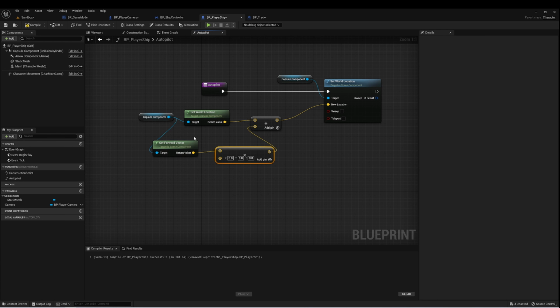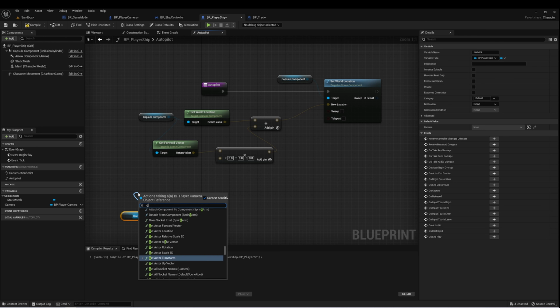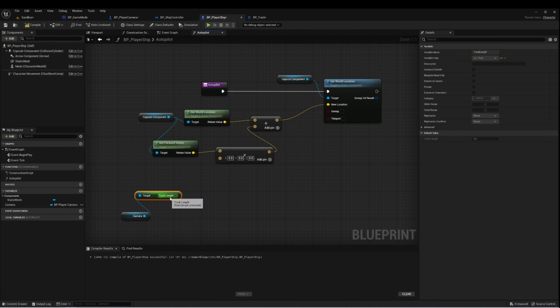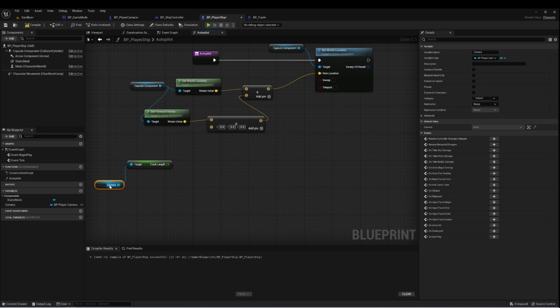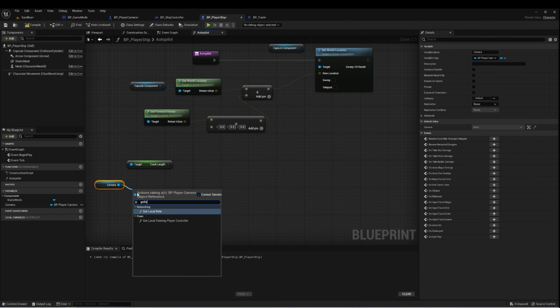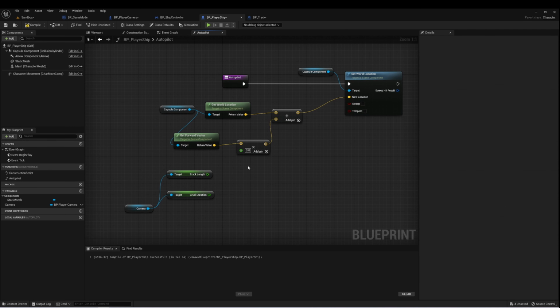Well, we want it to be dynamic based upon the track length. So if we get our camera, say get track length, and we also want it to be dependent upon that level duration, so say get level duration. And so here we want to make some type of calculation based upon the track length and the duration. We can use length divided by time to create some type of miles per hour. So let's divide here, and we'll connect this.